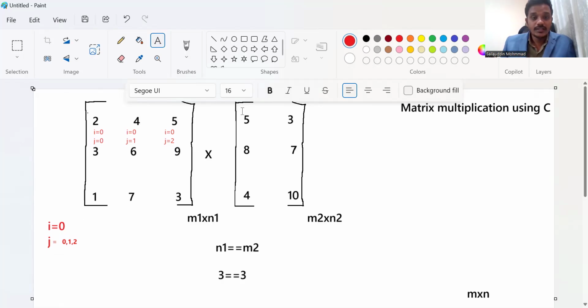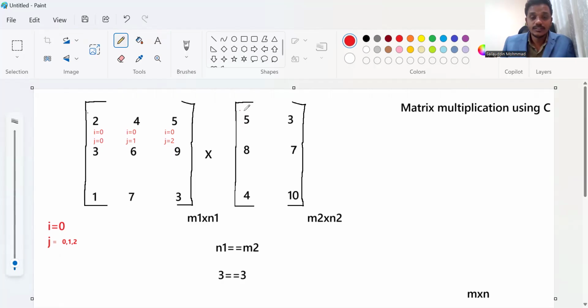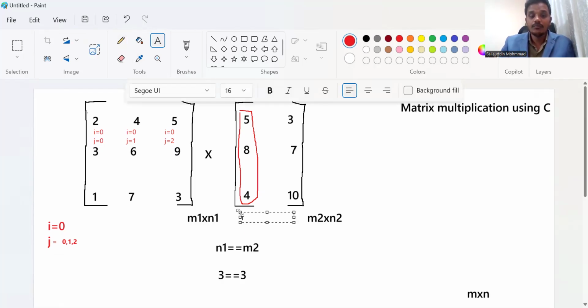Similarly, we are selecting the column of the second matrix. This column we are selecting. Now, what are the values according to i comma j? Let us consider this one also representing with i comma j. For my addition process, we have taken only two variables, i comma j. Similarly, here also we are taking i and j.